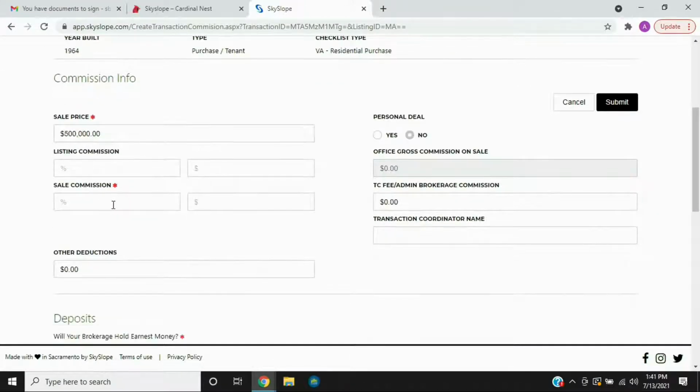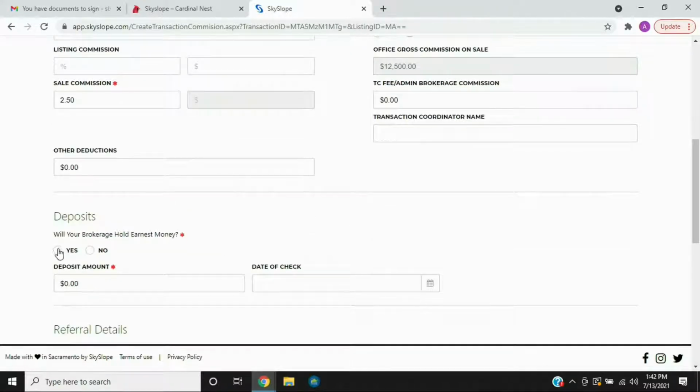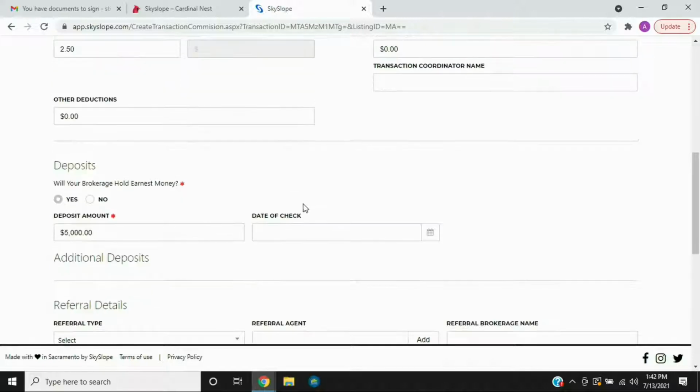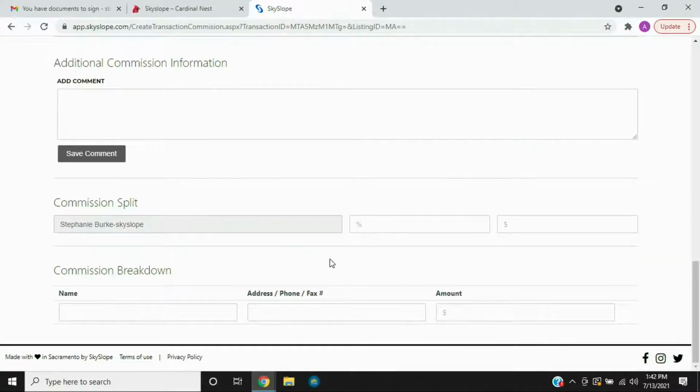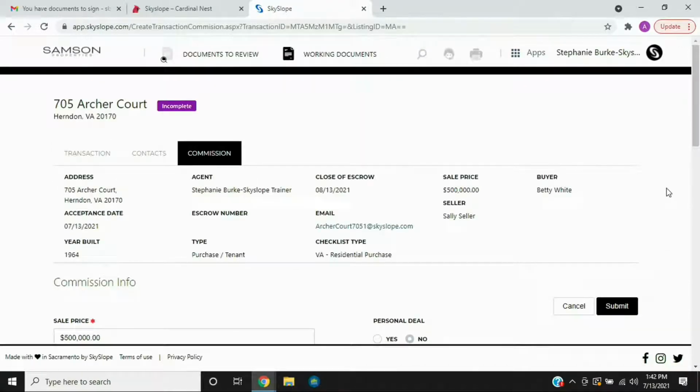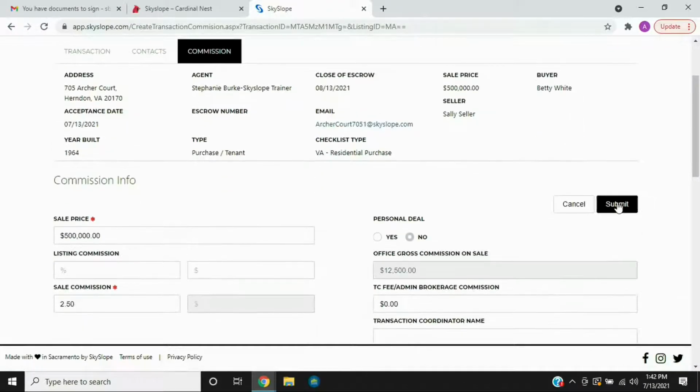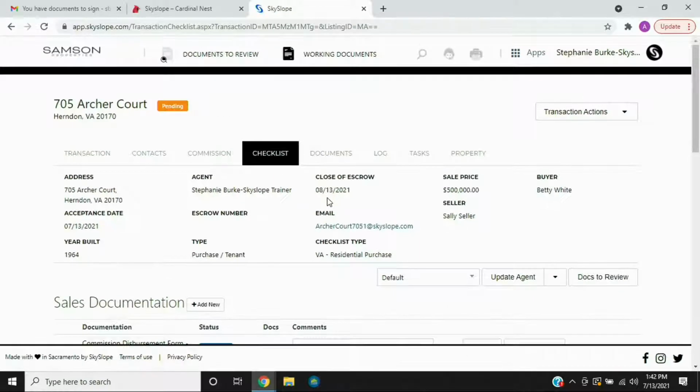I've got to put in the commission I'm receiving. Remember, only red asterisk items. And who's holding the earnest money. If you have the date of the check, fantastic. Go ahead and put that in. If you have any additional information, please by all means put it in. But in order to get your file in, red asterisk items are going to be super important.